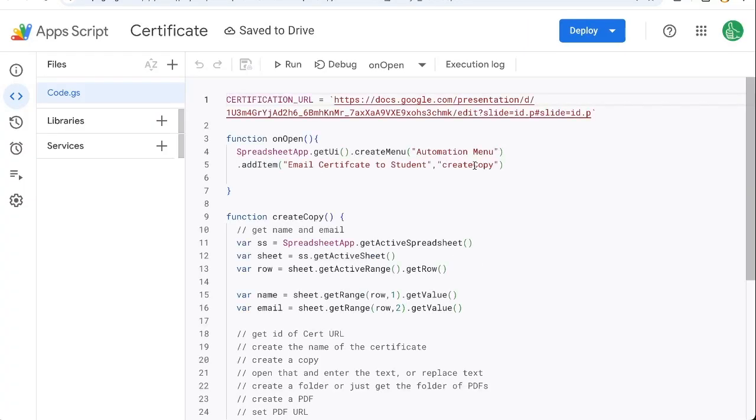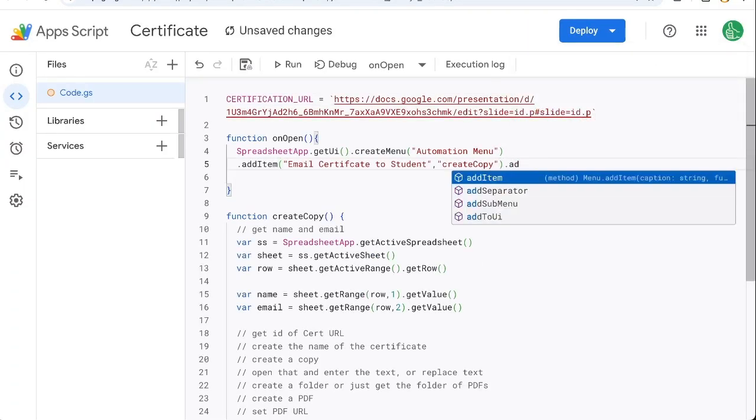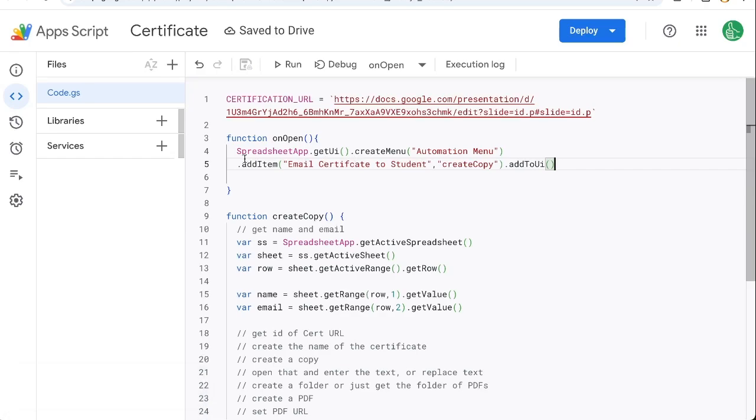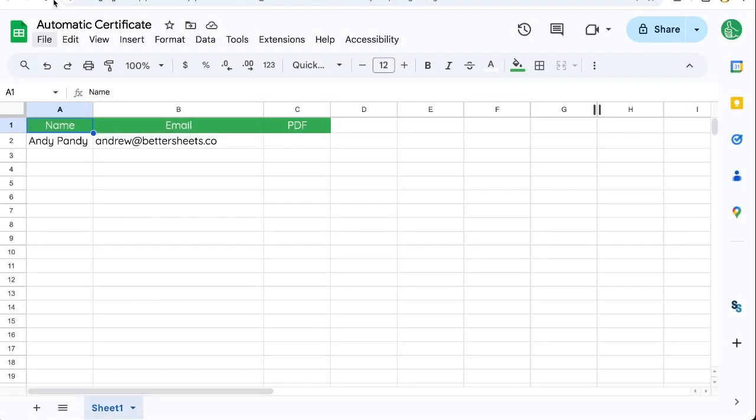We need one more thing, actually. I just realized it's not going to show up because we didn't add it to the UI. At the end of this add item, add .addToUi(), save, or we're going to get an error. So let's refresh it. And there we go. We got an automation menu. And now if I'm on a row, I can go up to automation menu, email certificate to student. And again, it'll execute that function and should enter a PDF URL here.